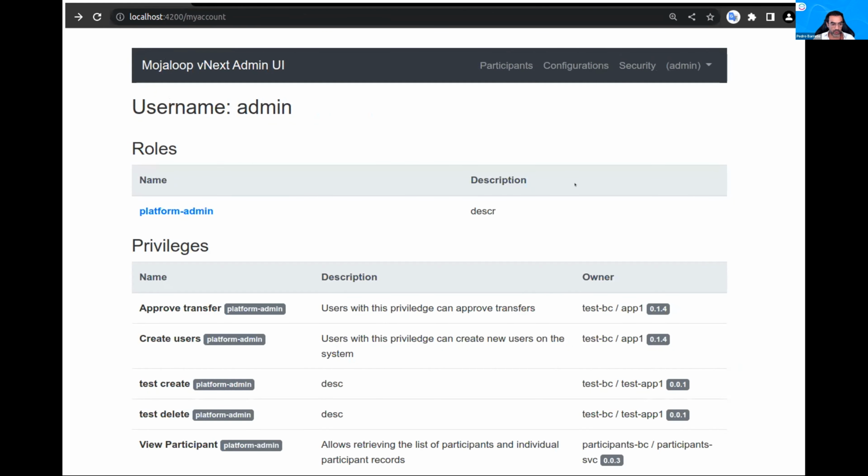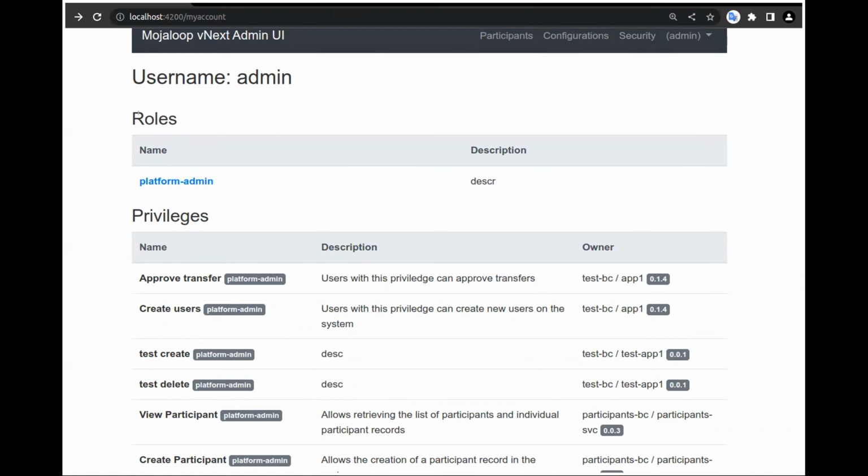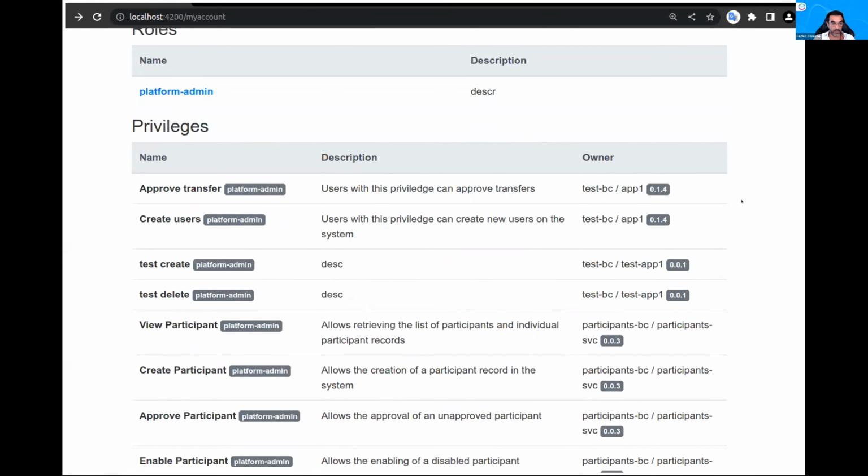This is not very interesting, but the role in this case has privileges associated to it. And in this list of privileges, what you can see is that this platform admin role includes the privilege to approve a transfer. And this is from the platform admin role. Obviously, I only have one role, so everything is going to come from that role. But if I had multiple roles, I would be able to see which privileges came from which roles.